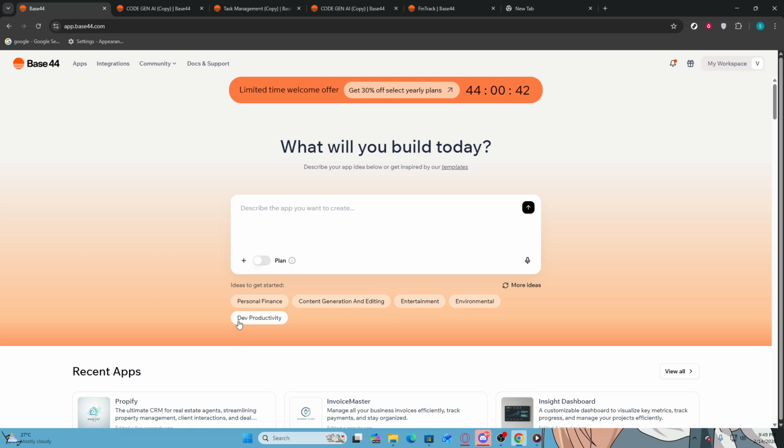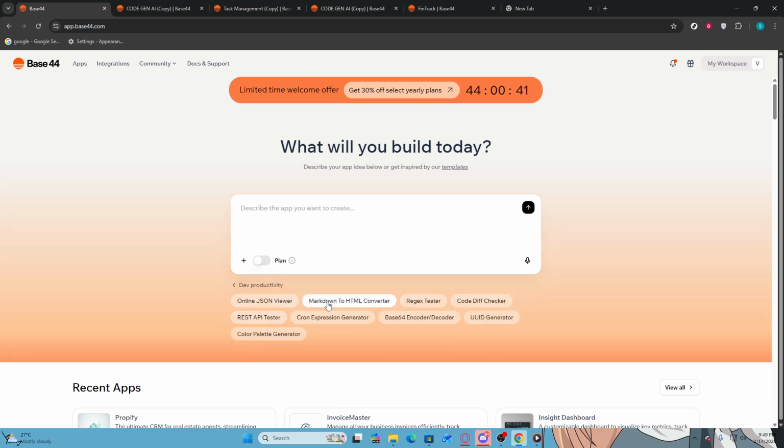Once you've accessed the ideas, select one that resonates with you. Carefully review the options presented to ensure it aligns with your vision. Choosing the right idea is essential as it will influence the overall structure of your application.